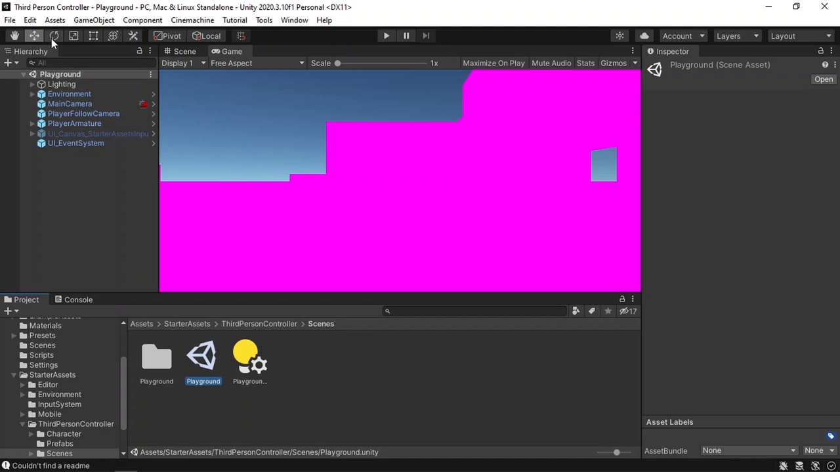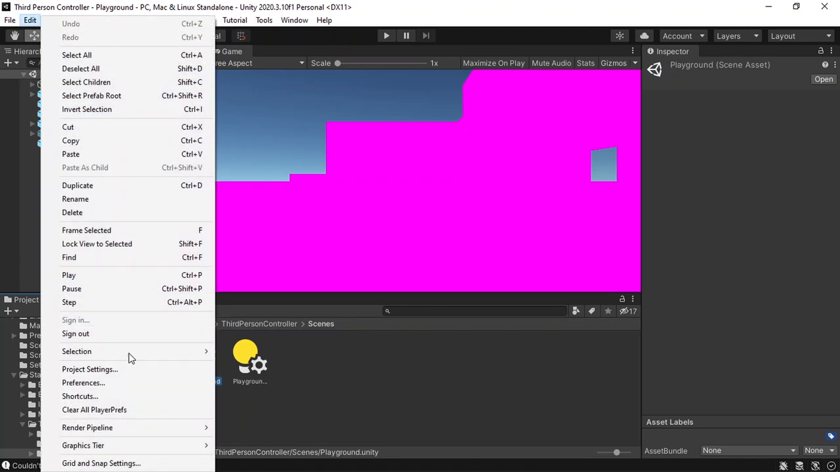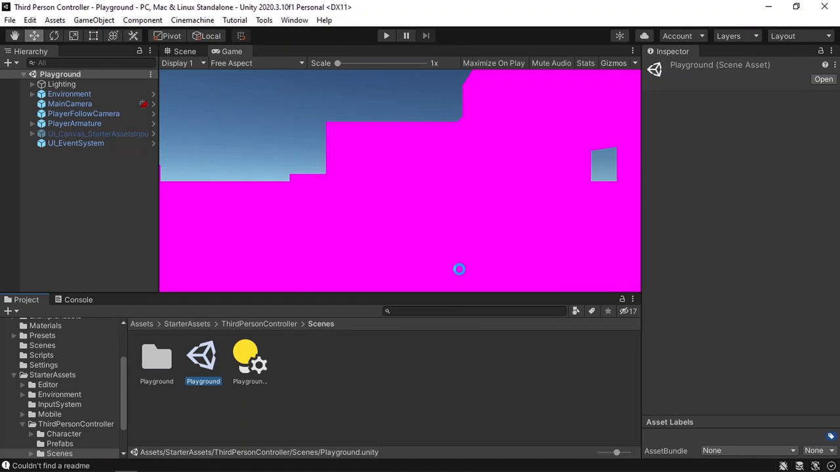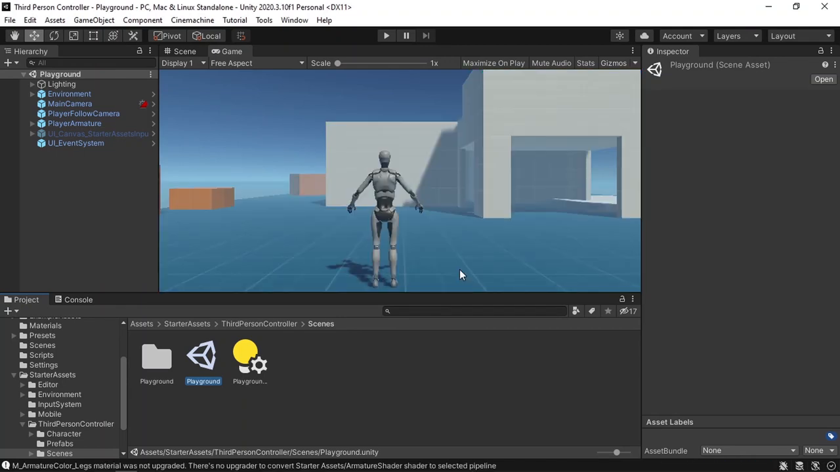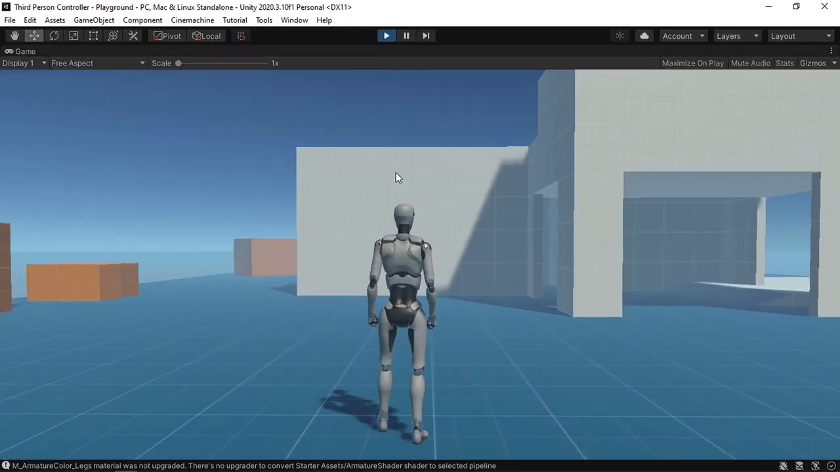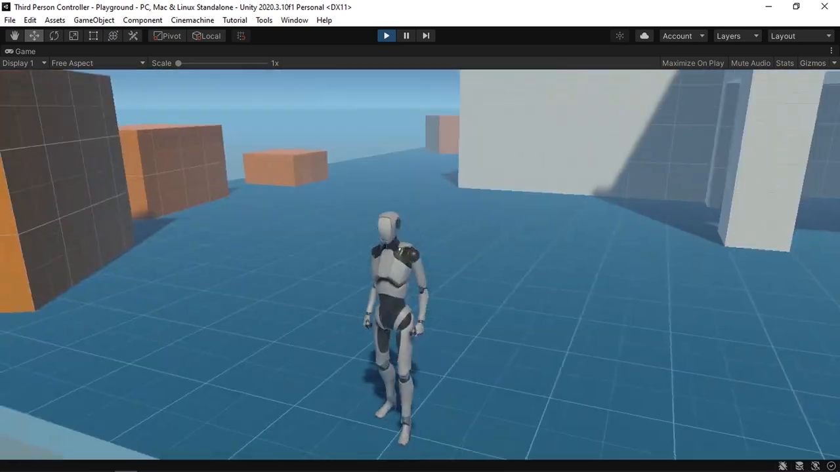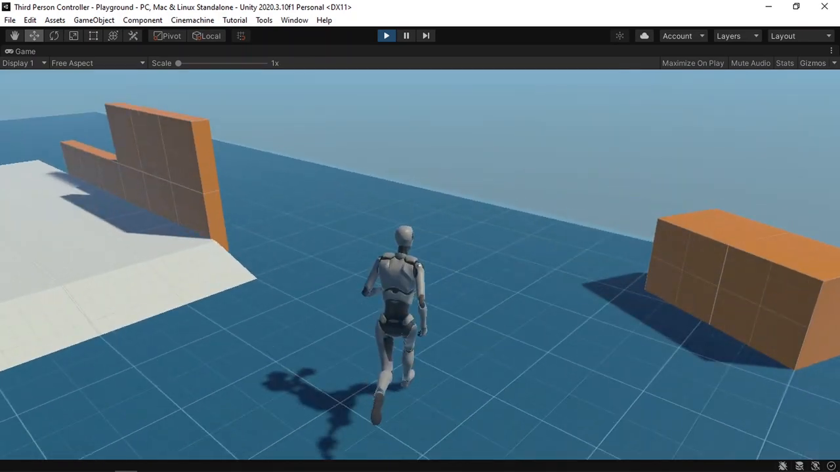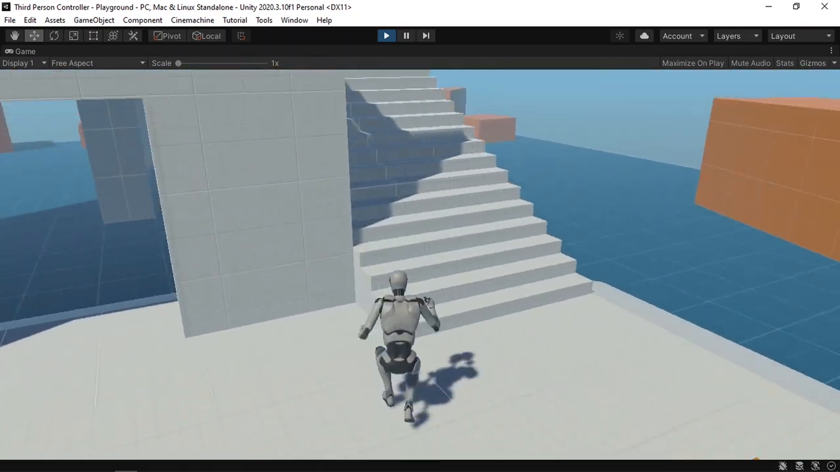And that's very simple. We can go to edit, render pipeline, then universal render pipeline. We can fix that by selecting upgrade project materials to URP. Then let's hit proceed. And once you do that, you will see that the materials are fixed. Now we can play the game. And there you go, we have a third person controller. We can move around. Also, we have the sprint feature. We can jump and so on.